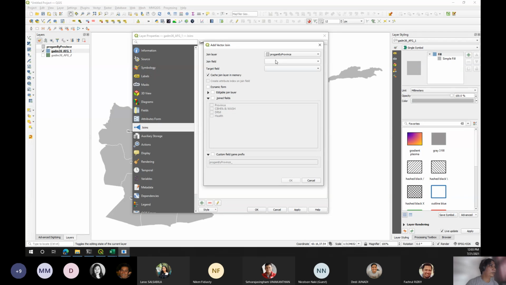and the join field will be province, since it will be related to the province map. Okay, and the target field, it's clearly the name one. It contains the name of each province all over Afghanistan. Okay, and then the next thing that you need to pay attention to is the join field.